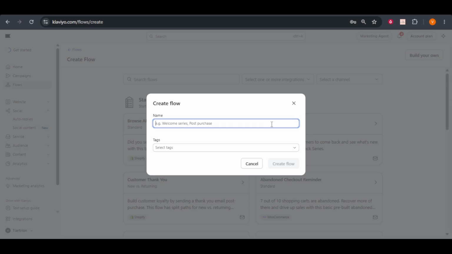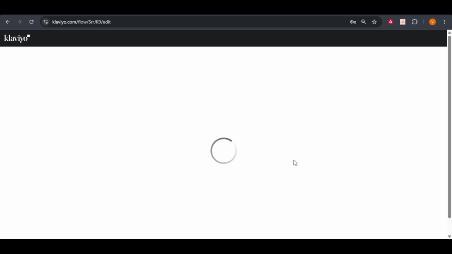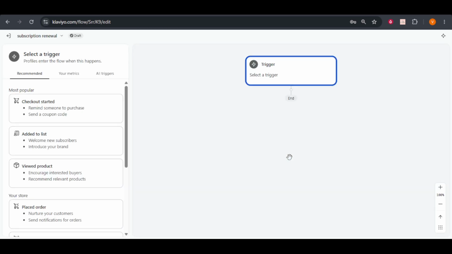Think about the purpose of your flow. For instance, if it's for reminding customers about a subscription renewal, you might call it Subscription Renewal Sequence, or if it's for checking in with customers about a warranty, something like Post-Purchase Warranty Check would be appropriate. Once you've come up with a suitable name, enter it in the designated field. With your flow named, it's time to bring it to life by clicking the Create Flow button. This action will take you to the next stage, where we'll set up the specific details of your flow.